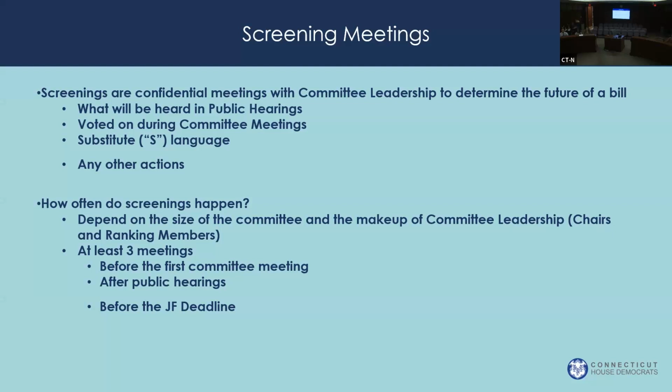We should probably change this. Let's have LCO draft up substitute language. And you kind of get an idea of what's going to happen when.